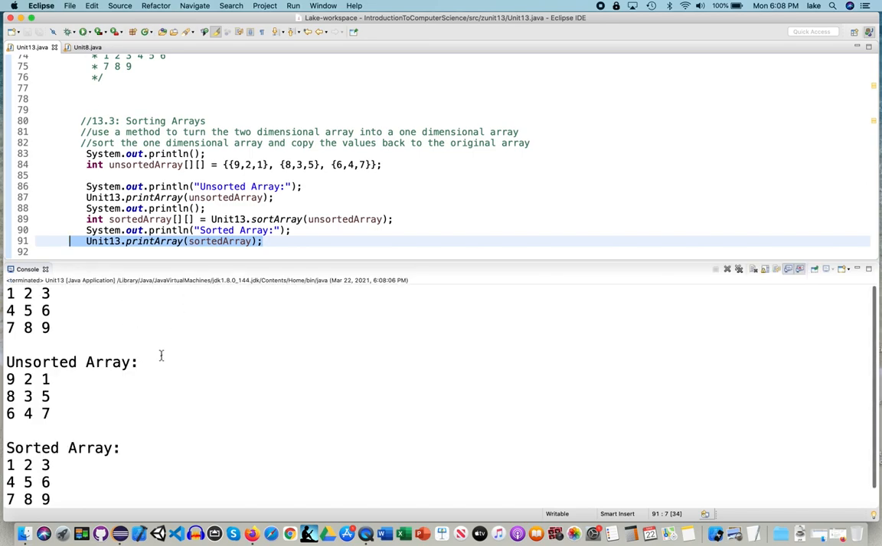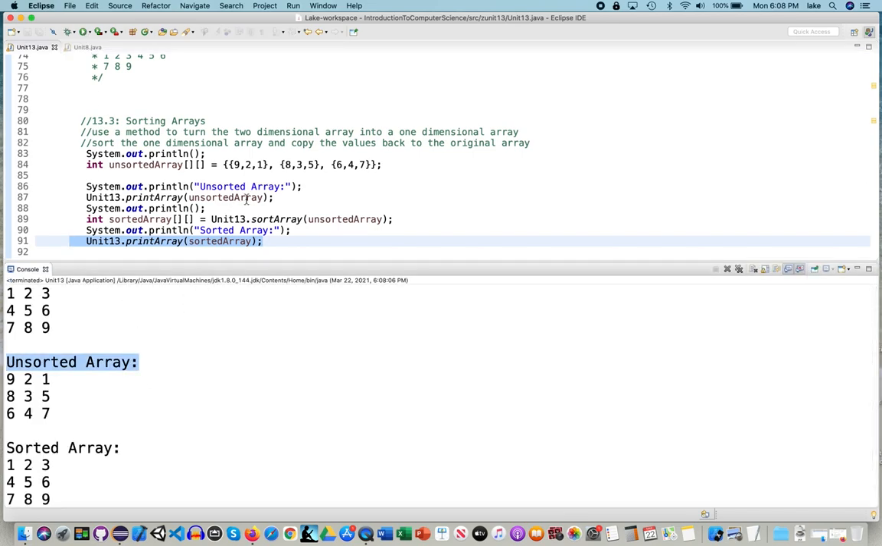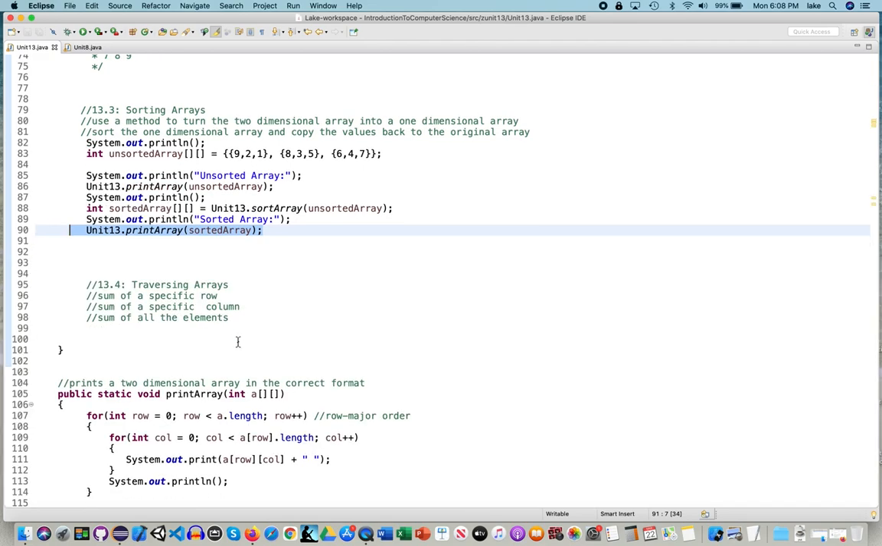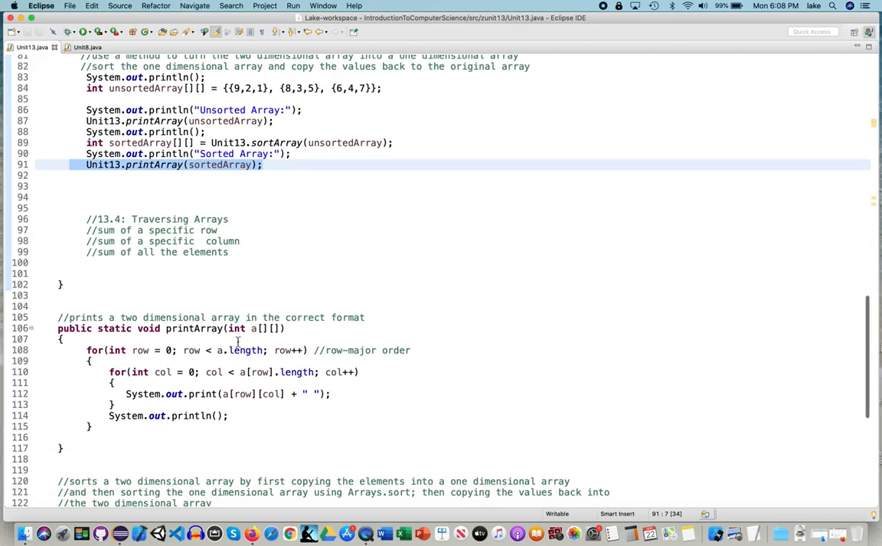And there we have it. The unsorted array, you should remember, 921, 835, 647. Sorted array: 1, 2, 3, 4, 5, 6, 7, 8, 9. All right. So this one's a little different compared to the 1D array. The 1D array is Arrays.sort. But for this one, because it's a little more complex, we have to go through a little bit of steps here.